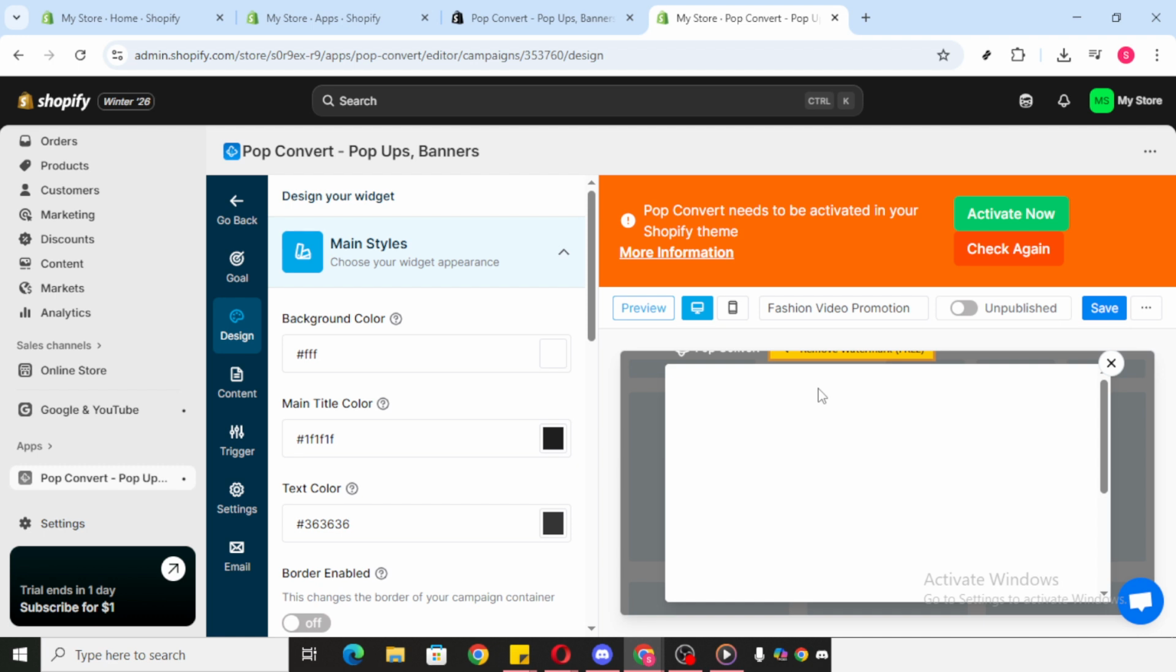When everything looks right, review your preview on both desktop and mobile. If you're happy with the design and copy, click Save to keep your work, or Publish to make it live on your storefront. Publishing puts the pop-up in front of your visitors immediately.